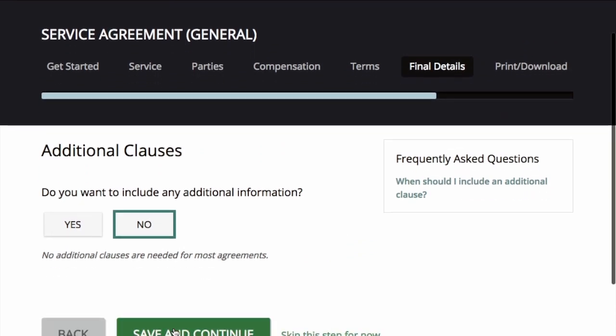Do you want to include any additional information? I would say skip this step for now. You might want to add some clauses in there. It's completely up to you. But of course, you have to speak to a lawyer about that. If you have a friend that knows law or whatever, you can add that in. But yeah, I would definitely say skip this for now, just in case you want to add anything else into that.